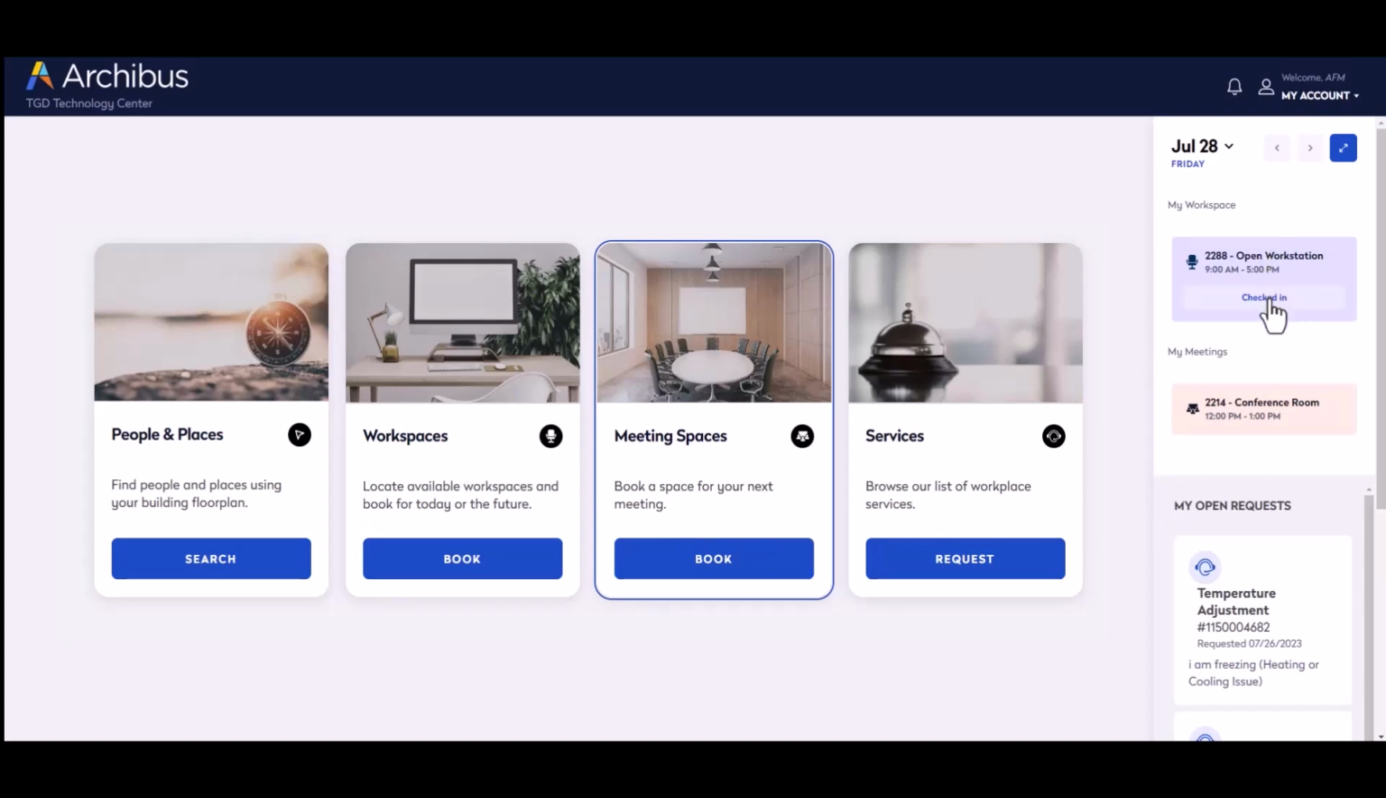It's a little bit early yet. It's only 11, so I won't check in yet. But as soon as I check in, then if I'm not there within a certain time frame, it will make that room available for others again.